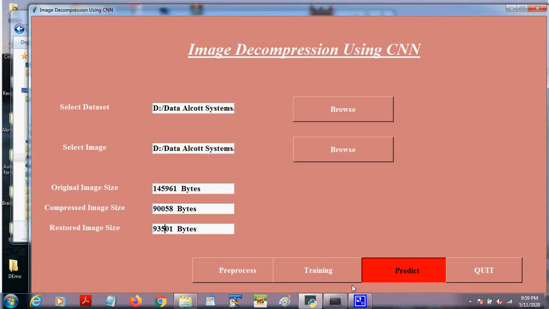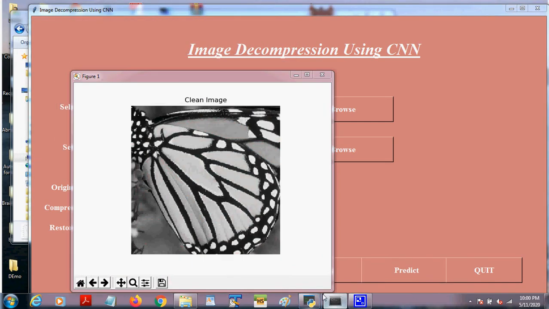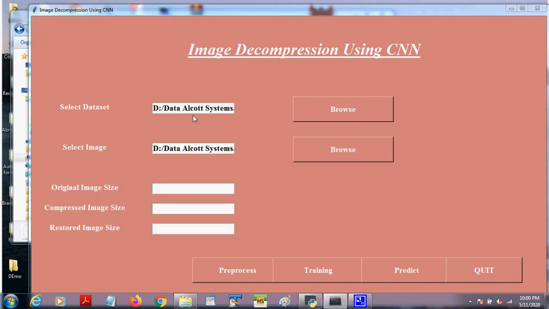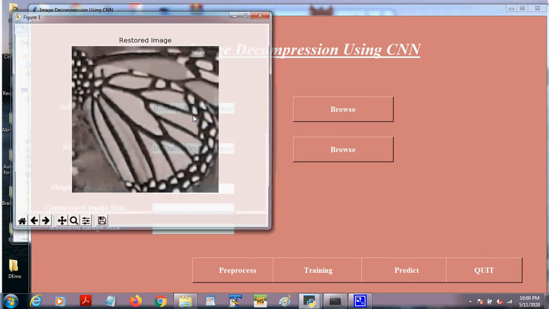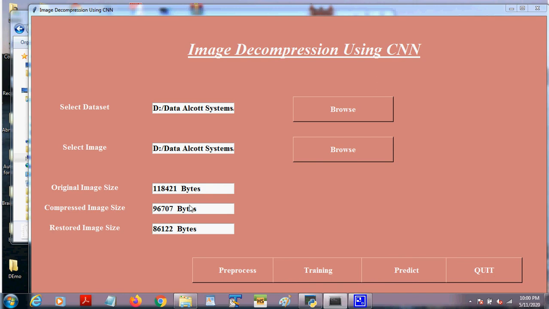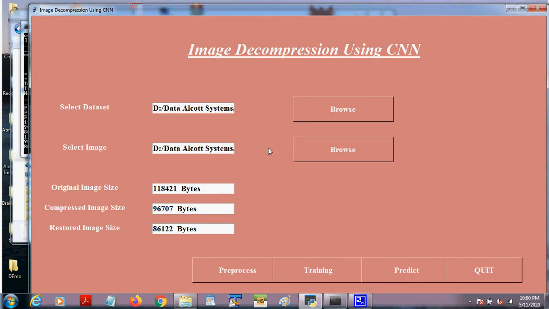We can click on the project. This is the clean image, compressed image. Restored image. These are the image bytes. So similarly, we can open any file and we can predict.